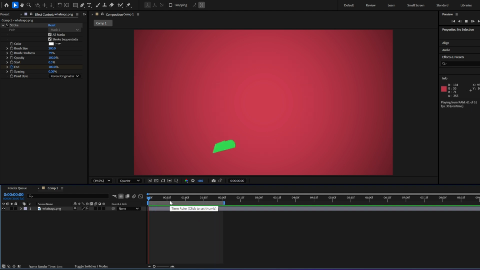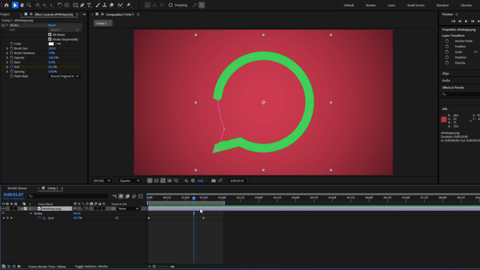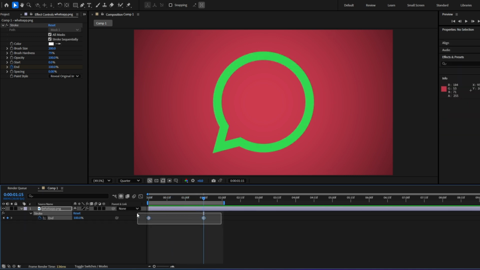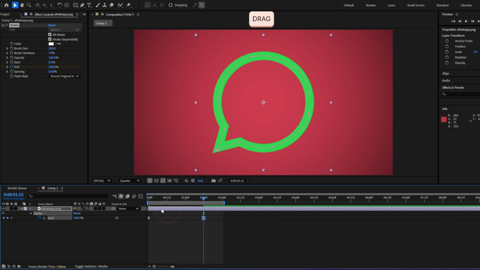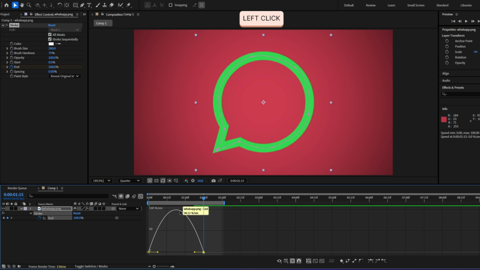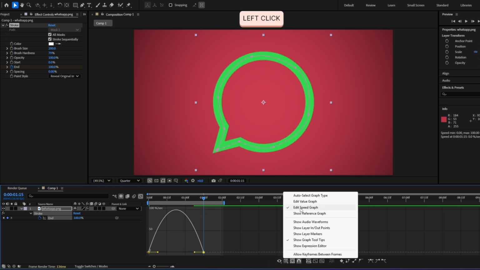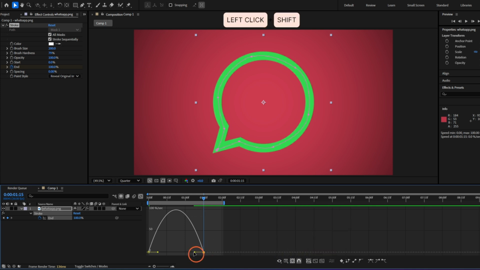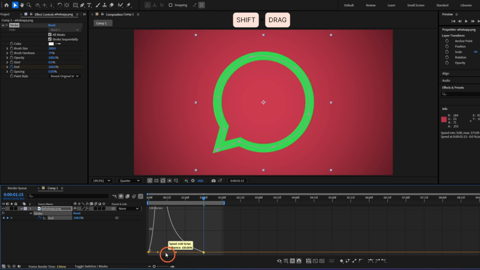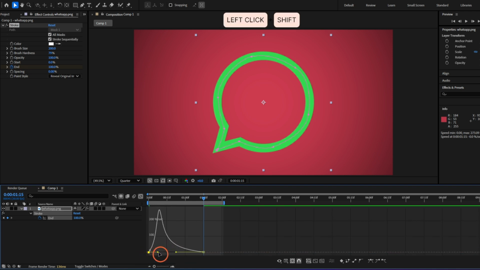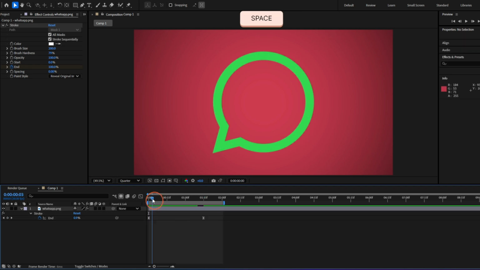For now, this animation is kinda choppy, so we have to press U to see all the keyframes. Let's select both keyframes and press F9 to ease them. Grab the last keyframe, go to the graph editor, make sure you are here in the speed graph and select this and move it to 100%. You can also move by a little this one too. So we have this animation now.